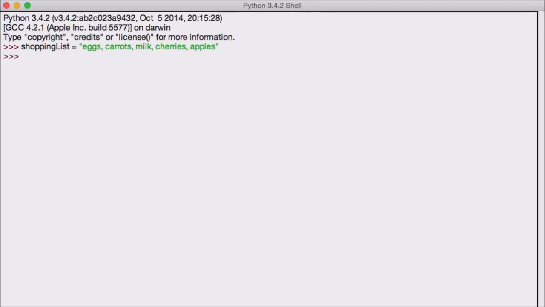So right now the problem is that if I need to know what's the first item in my list, or what do I have remaining, I can't do that with a string. Right now, if I just want to find out what's my first item, I'll have to do shopping list and then use some slicing, but that also depends on if I know the number of characters. If I just print shopping list, I'm just going to get egg, carrots, milk, cherries, and apples.